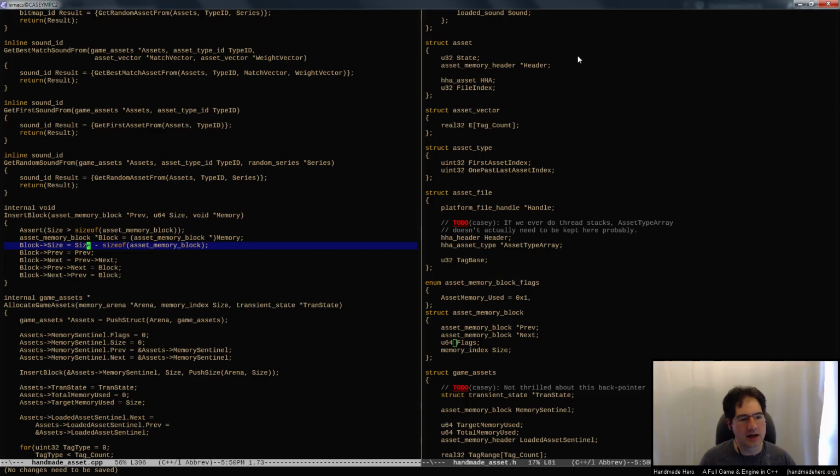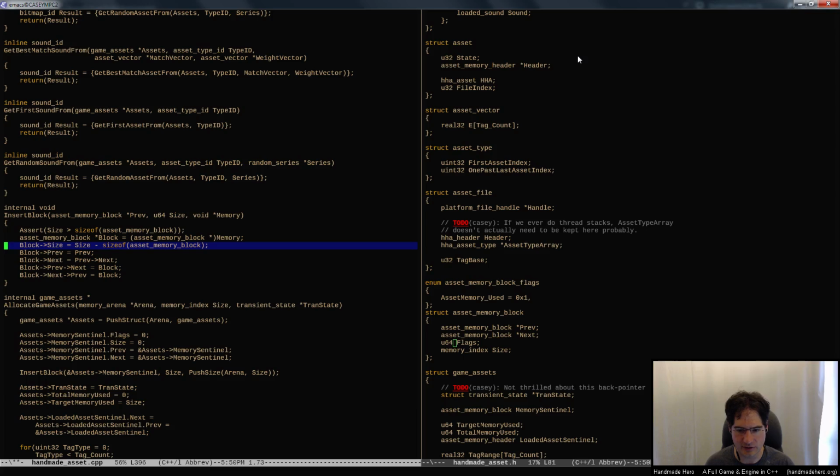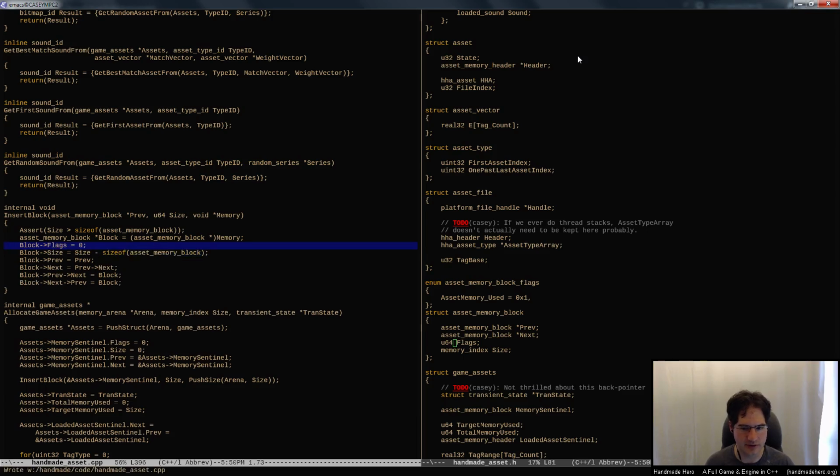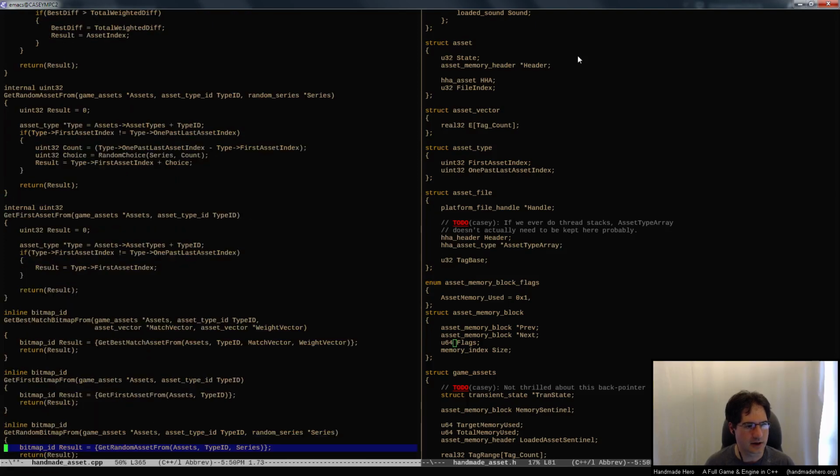Okay. So now we have our memory blocks. We know that the size field is set, but we didn't set the flags. The flags field should be 0 because it's not used. So that's just how we would insert that block, and we would probably return it in case the person asking us to add it wanted to do something with it. So yeah, that's all fine.